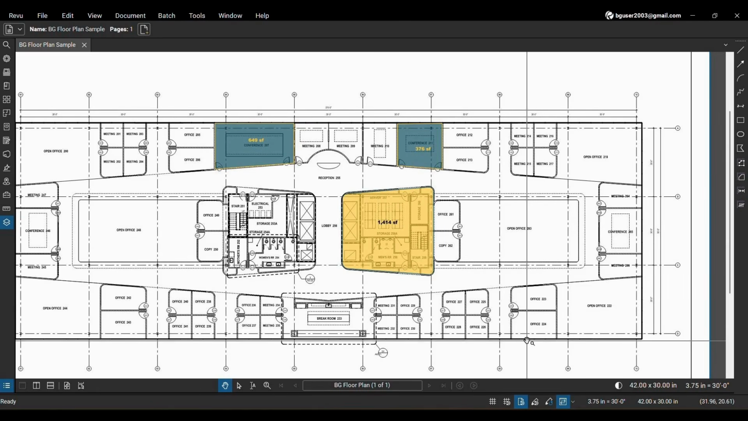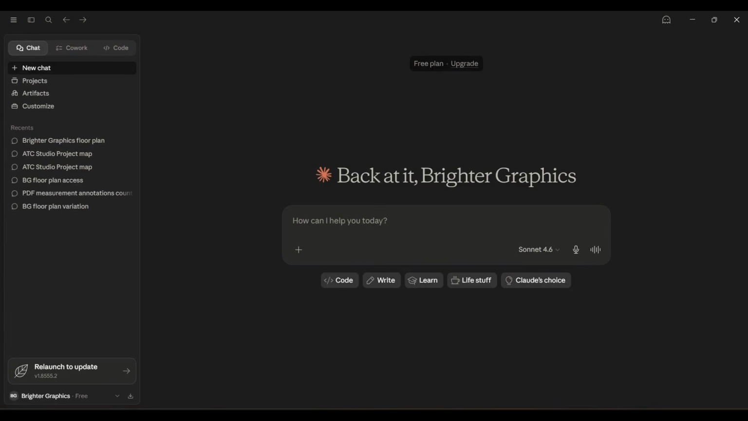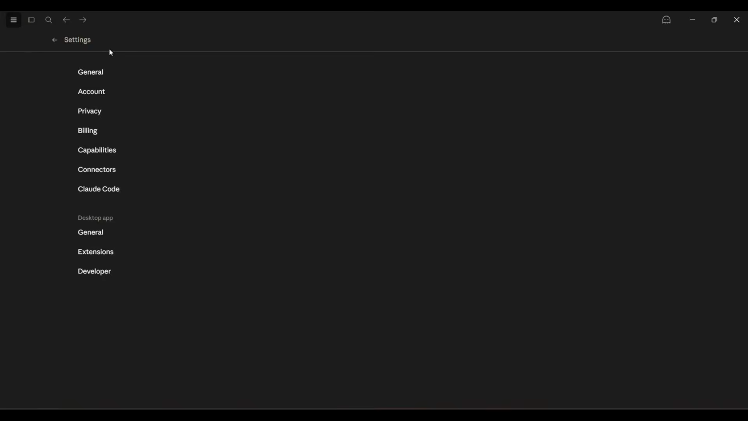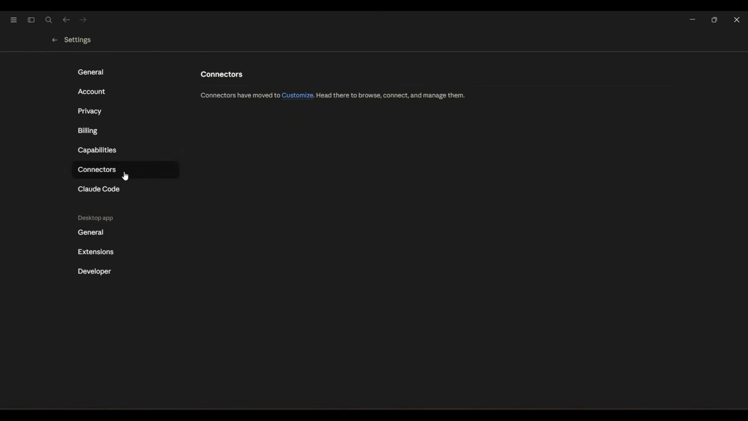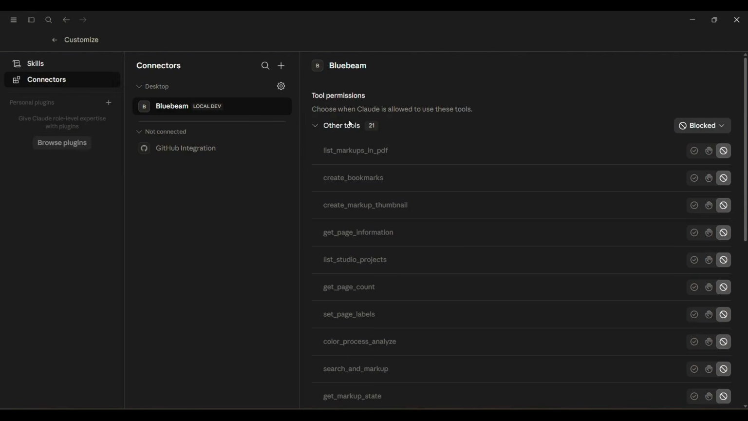Now, if you have already created a Claude account, open the Claude desktop app and go to the File settings in the top left corner. From the left panel, click the Connectors option, then click Customize. You will find Bluebeam listed under the desktop apps that can connect with Claude.